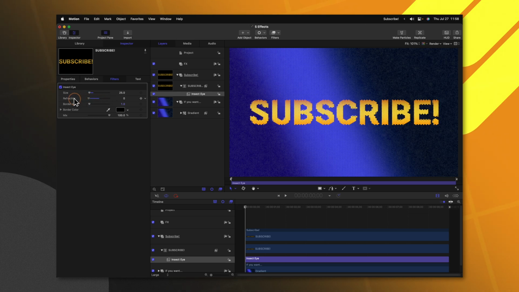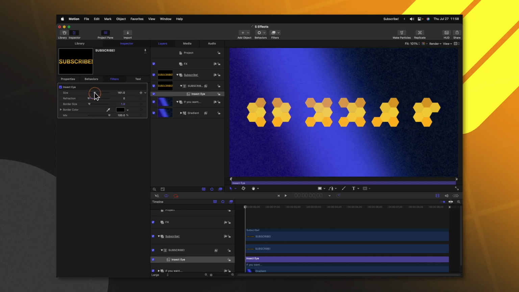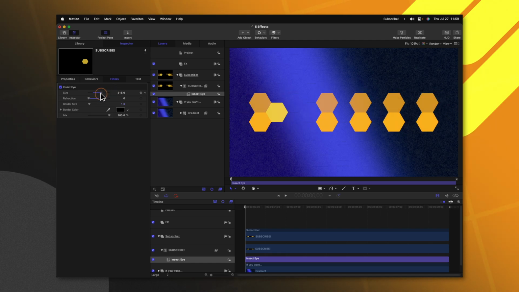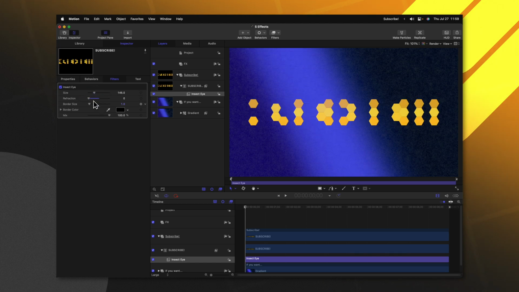If I set this down to zero, you'll see how it's created this nice honeycomb effect on my text. And again, we could adjust the size of this to get a different look. So you could even drag this all the way up to 512 and then animate it going back down until your text is revealed.